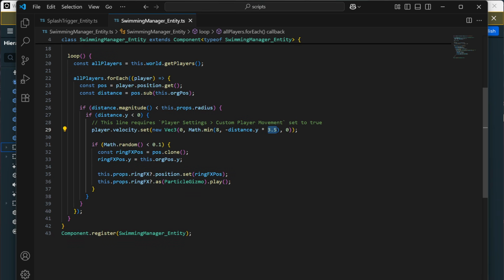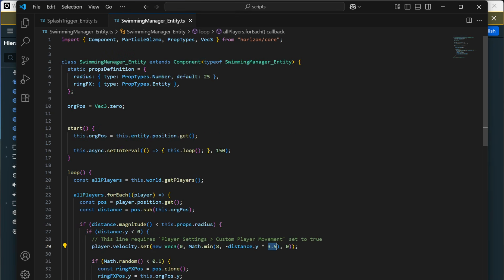Next up, we have if math.random is less than 0.1, meaning 10% of the time we're going to play the ring effects. It clones the position of the player. It then adjusts the y value of that position to be the y position of the lake's surface, so it moves it from wherever the player's at up to the surface of the water. Then we move the ring effects into that position and play that as a particle gizmo. And that's the entire swing measure. Not too crazy, pretty cool.